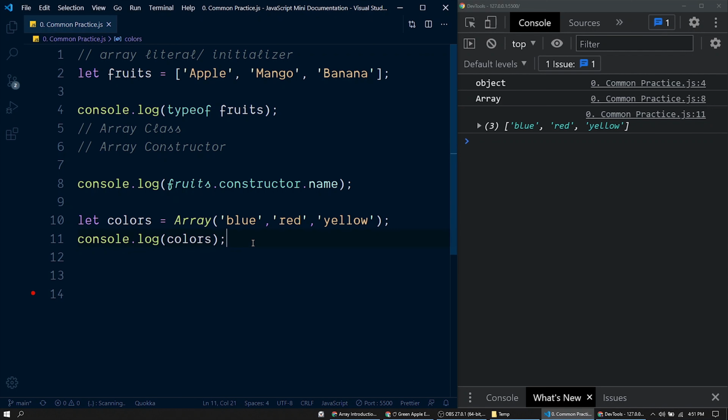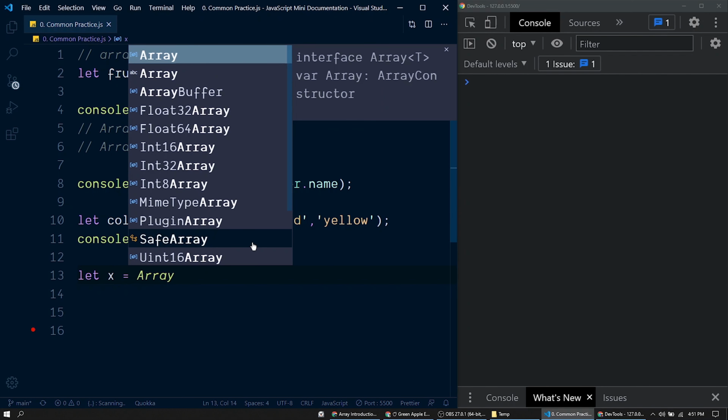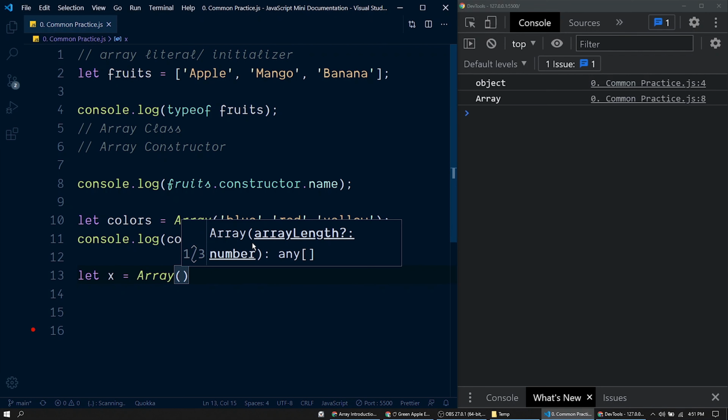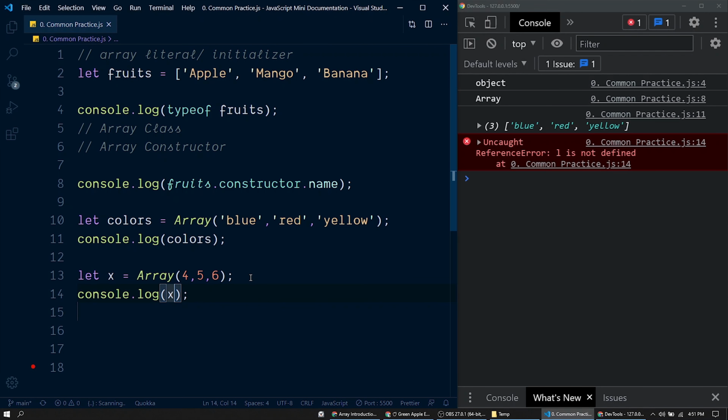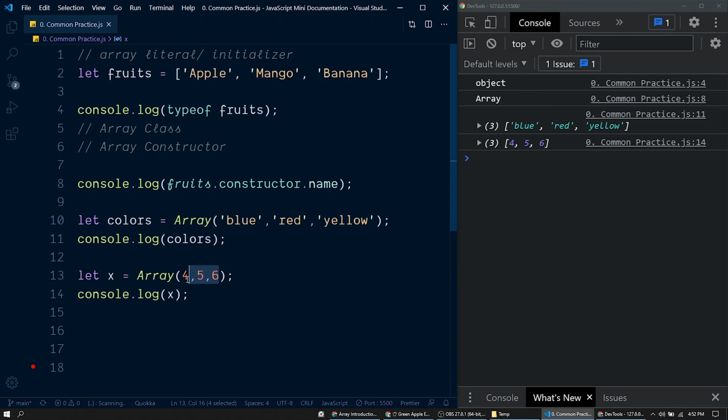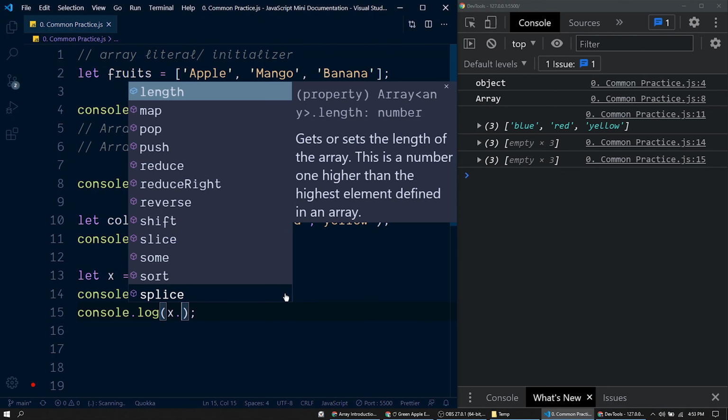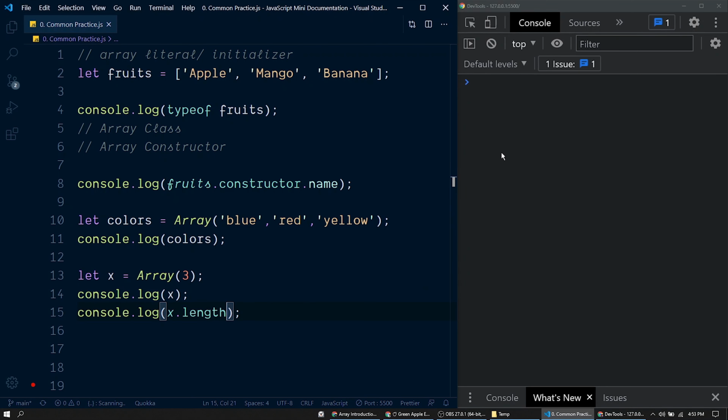When we use the Array constructor, we have to be concerned with some special cases. For example, here we have the array x, and I will be creating the array with this function Array. Let me pass a few integers inside this function. The created array will be having those passed integers. The game will be different if we pass a single integer like this. It creates an array with 3 elements within it. Let me print the array length also, x.length. So you could see the length 3.